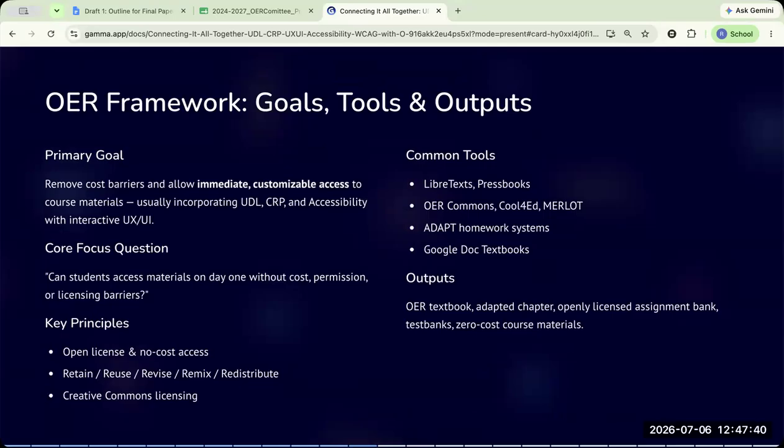It incorporates all of the above, and you're asking, can students actually access these materials on day one without cost, without permissions, without any barriers? Because the reality is students are already at cognitive fatigue and cognitive overload. So having day one access is the best way to make sure that our students are set up for success.